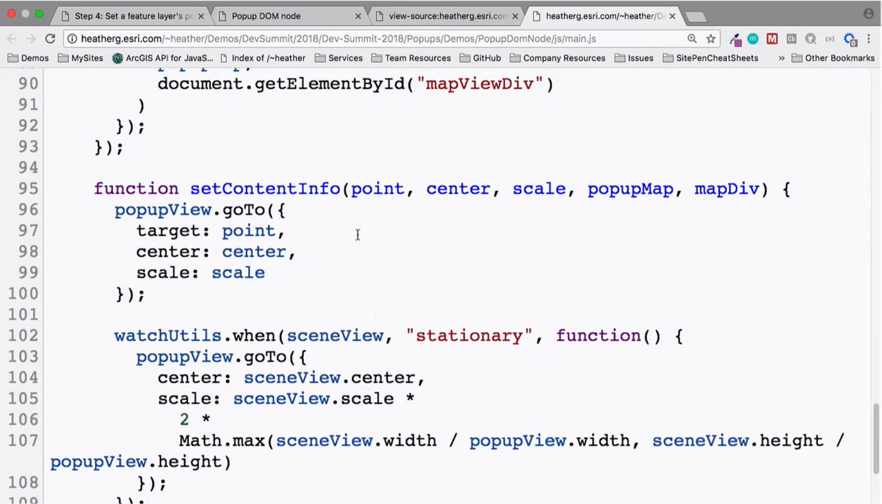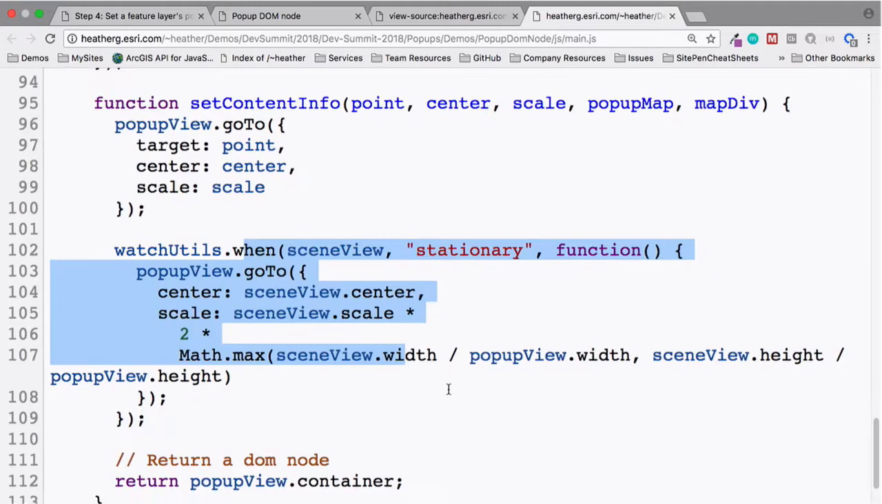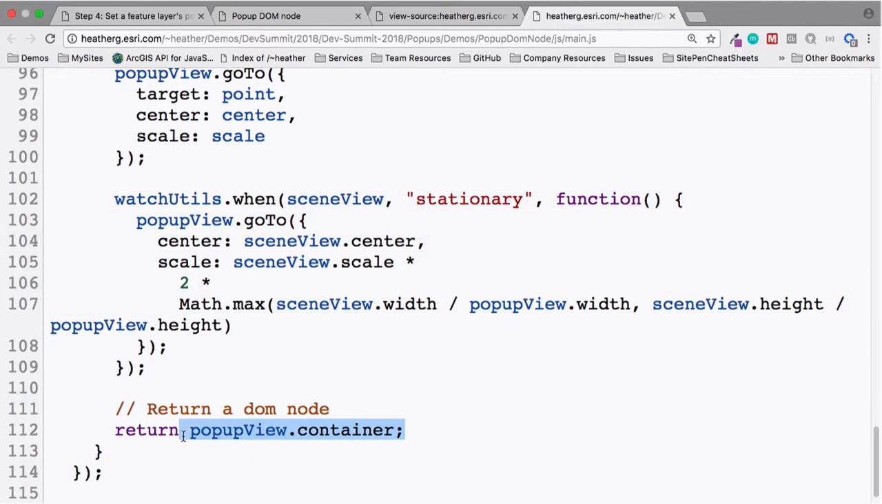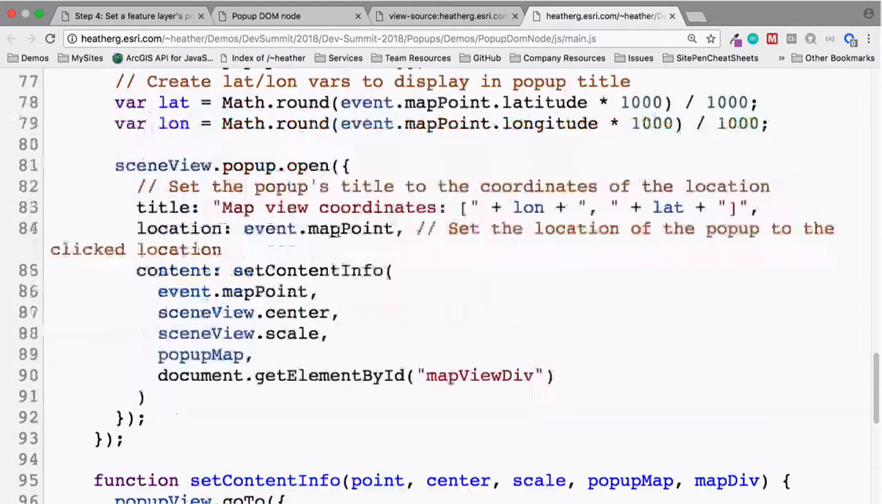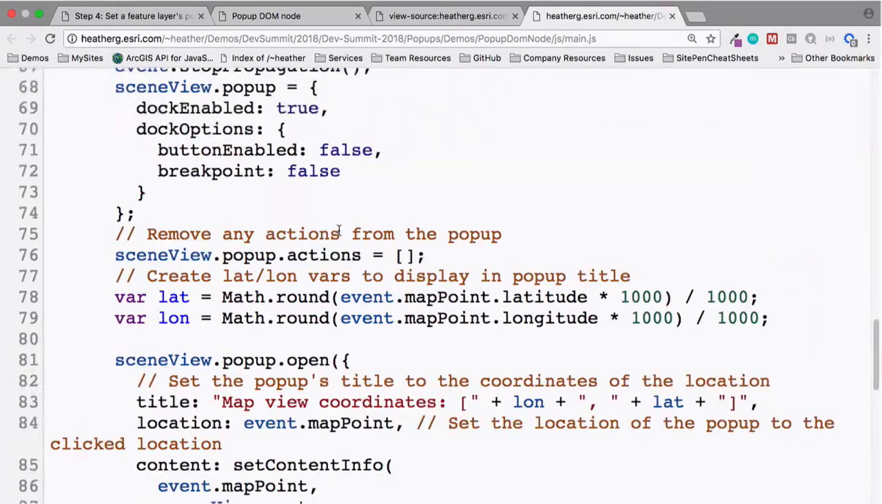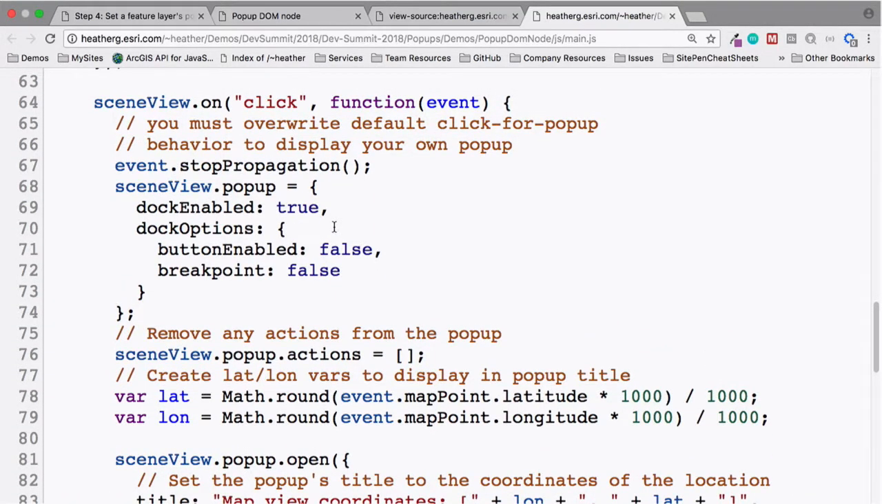So in this case, once I get that passed in, setting that content info, this is where I'm doing that magic: when I adjust the extent within the scene view, it automatically adjusts itself within the map view. And then I just return that container off of the pop-up view, which is that DOM node. And we know that we can take a DOM node as the content for that pop-up.